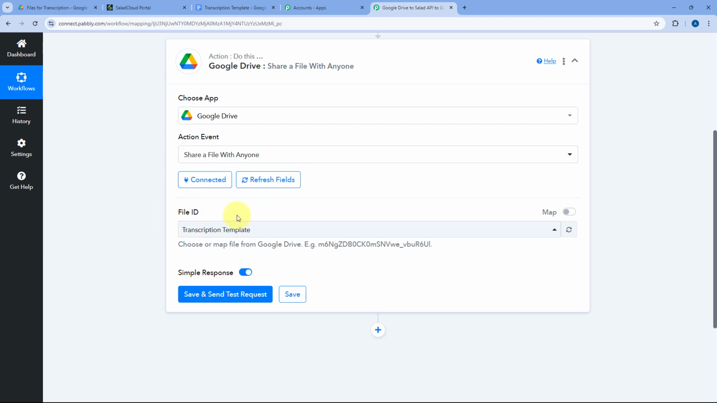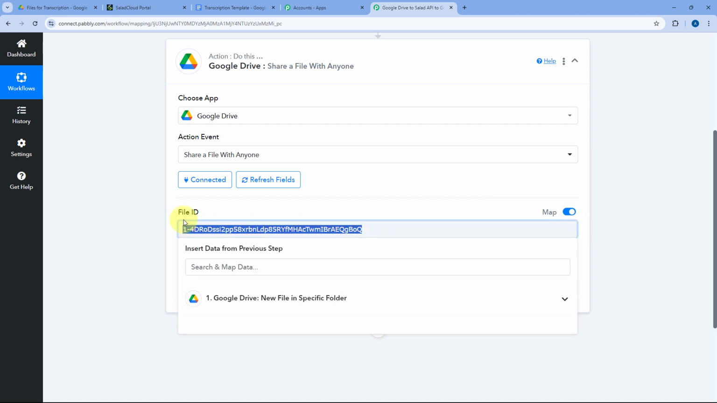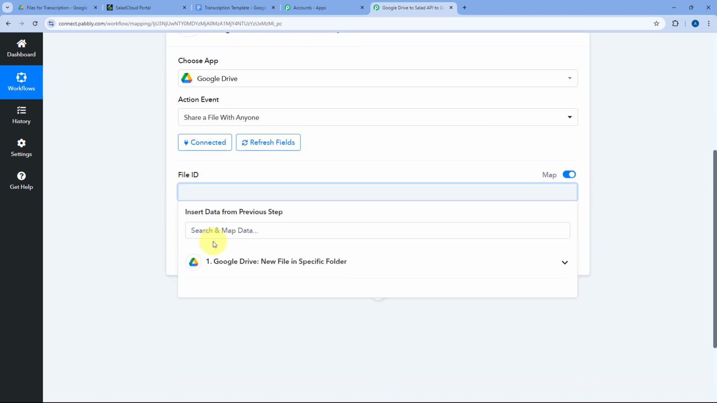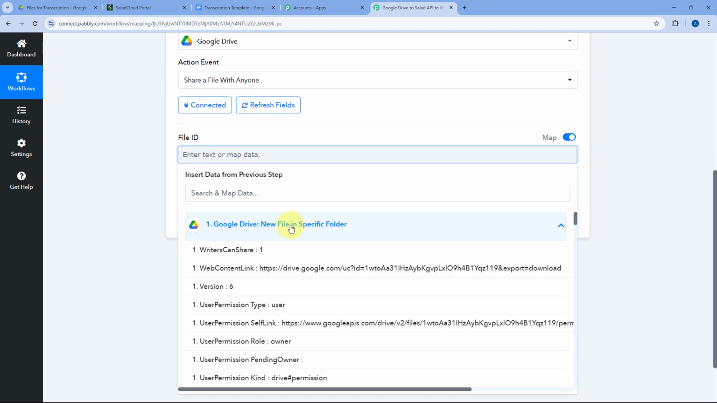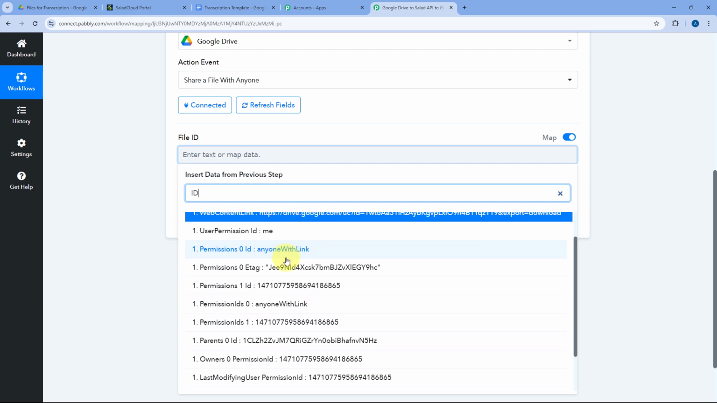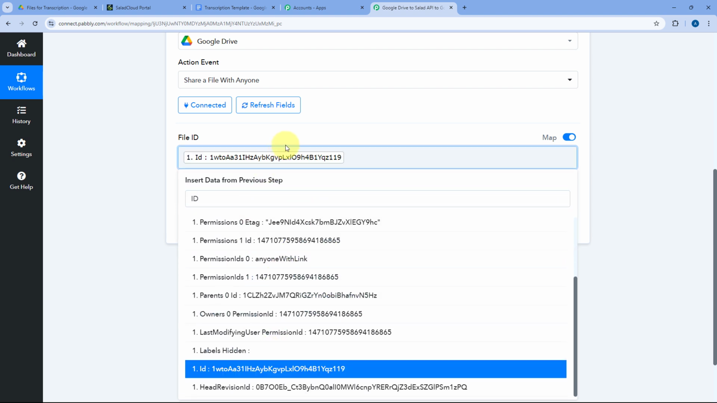So this means this file ID will be dynamic. And to make it dynamic, we just have to turn this mapping button on and clear the default response over here. And from the drop down, here you can see a list of all the responses which we have received in the previous step, in the trigger step of Google Drive, where we have received the details of a new file. Out of all of these responses, we will just search for the response of ID and we are going to map it.